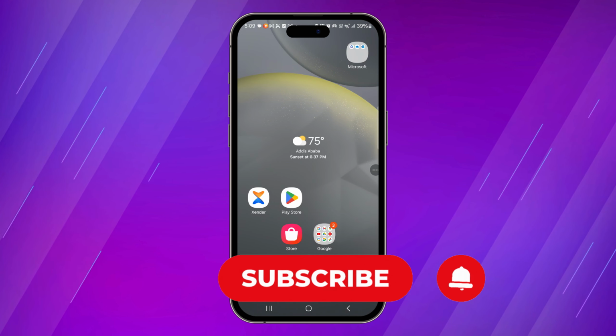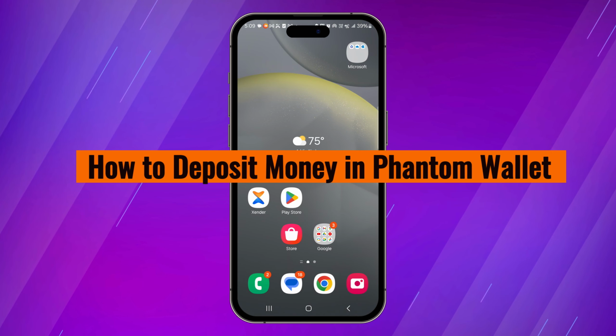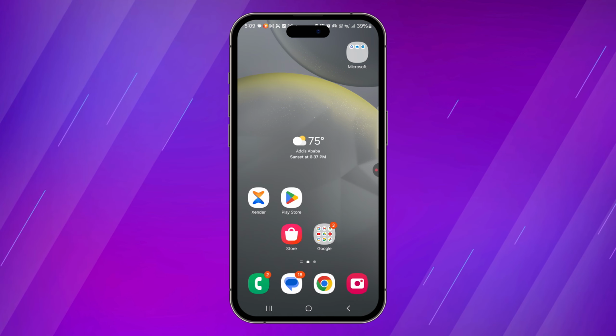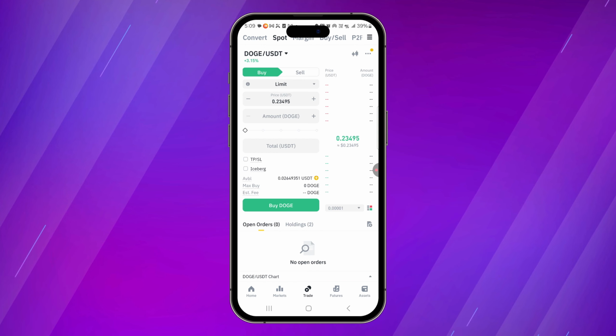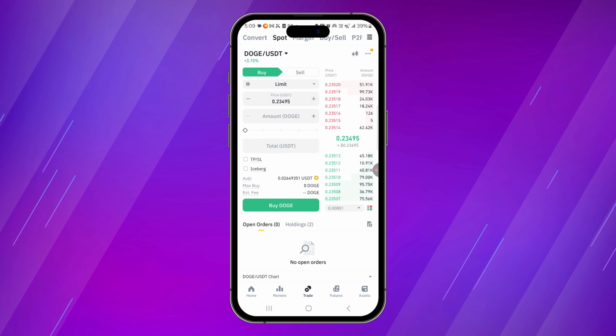In today's video, I'm going to show you how to deposit money in Phantom Wallet. So you can follow along both on the app on your phone and on the desktop extension. So you cannot deposit directly from your bank account or credit card.